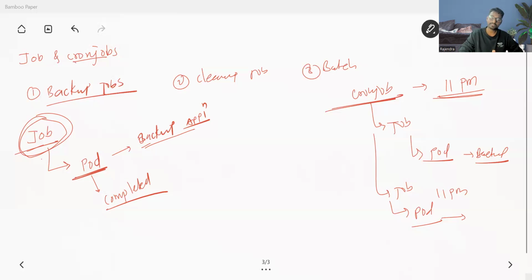Okay, so that's how simply Kubernetes job and cron job objects will work. Okay, and they are very useful. So I hope everyone understood the concept.